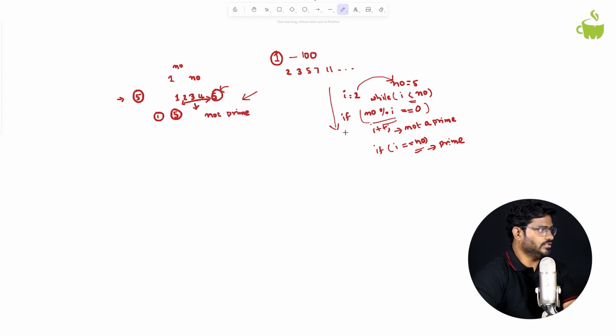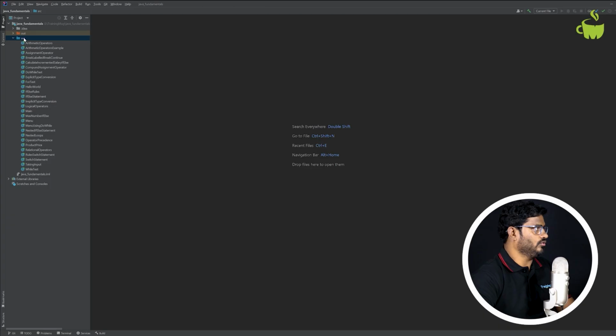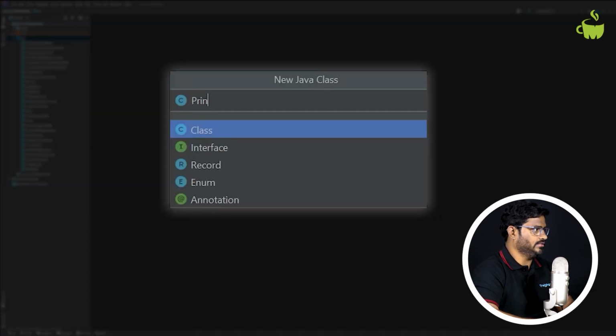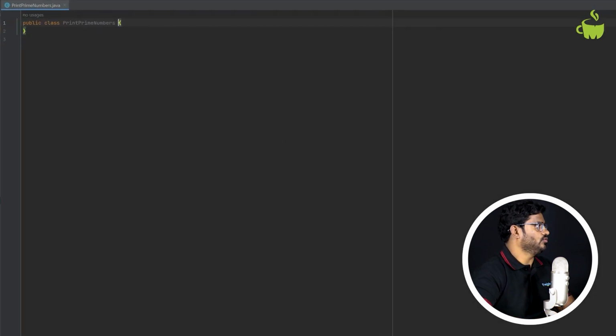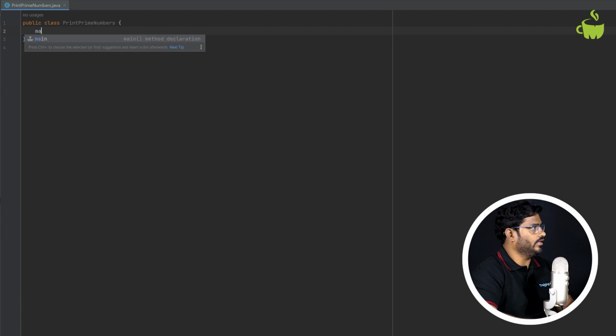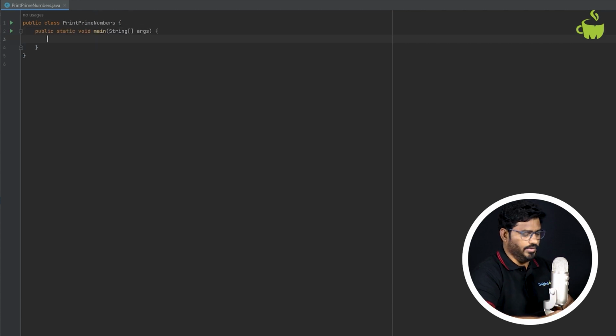Right? So first we tried understanding this logic. Now let us start coding this in IntelliJ. To demonstrate this, I'm now taking a new Java class and I'll call it PrintPrimeNumbers. Okay. So now here you can write the code from 1 to 100, or from 1 to the limit or whatever. So now I'll say print prime numbers from 1 to n.